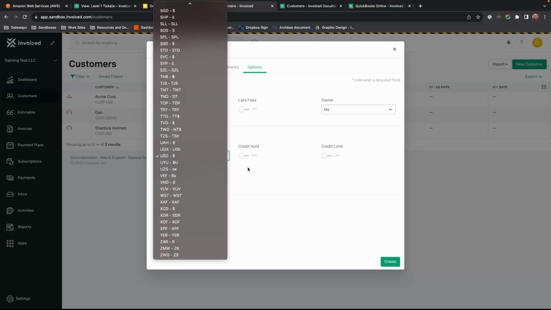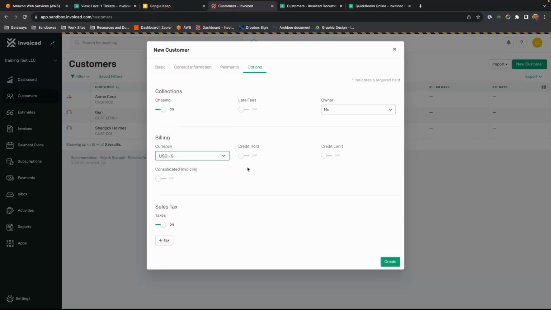Billing currency should default to the default billing currency on the account. Do keep in mind that if you have multi-currency enabled, you are still able to create custom invoices with different currencies for the customer. This just indicates the default. And as you can see, there's some additional options as far as credits and whether or not they're going to be taxed. Let's go ahead and hit create.